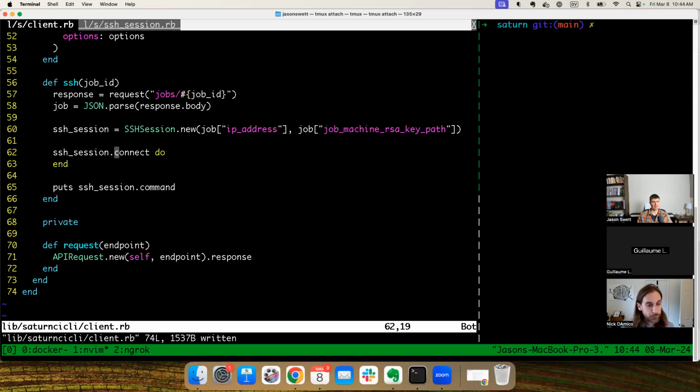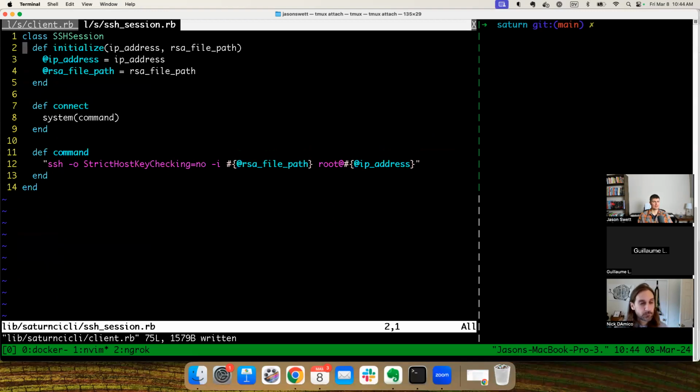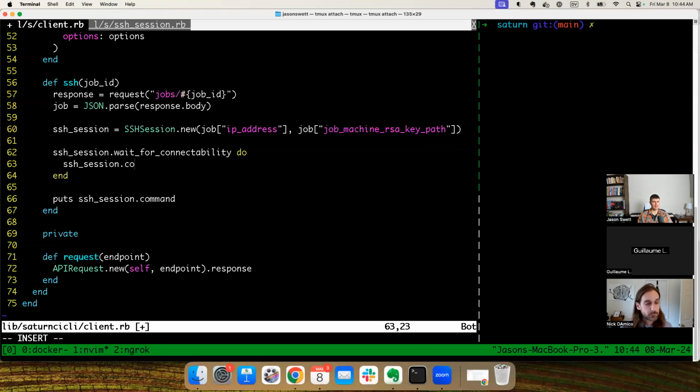It's like, oh, I know. It's like, wait for, I don't know, connectability. I don't like that. We'll probably change it in a second. SSH session dot. Oh, it should be just called start. Or should it? Start, connect. Any opinion on which is better? I think maybe we start the SSH connection. We don't connect the session. We start the session. Yeah, start seems reasonable.